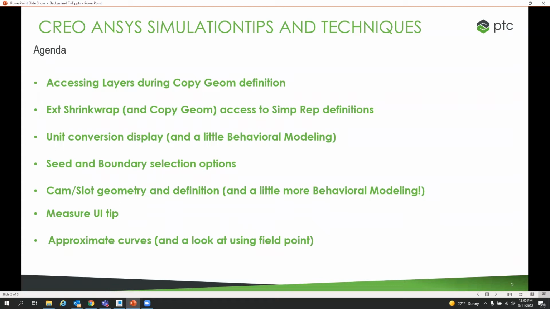Seed and boundary, probably more of a refresher for most people, but every time I show doing something and I use seed and boundary selection, somebody always asks how you did that, so I'll do a little deep dive on seed and boundary. Another one I did for a customer recently, cam and slot geometry. Hadn't done one in a while, went through it for this customer, and I thought it's probably something that would be interesting to a wider audience.